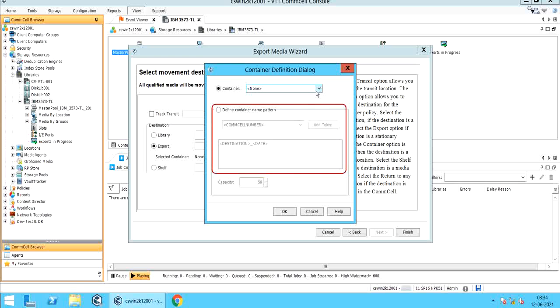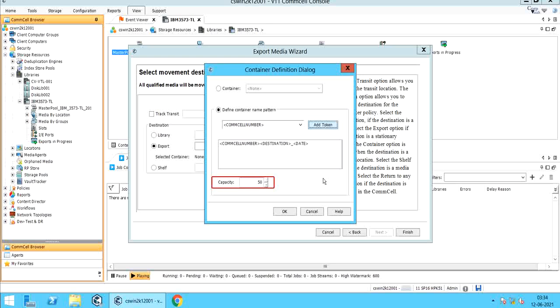Define container name pattern. When this option is selected, you can define a naming pattern that is used for each container name. The list provides the variables that are available for the naming pattern. Select each variable that you want to include in the naming pattern, and then click Add Token. You can select more than one variable, however, you must select and add each variable one at a time. Capacity is the maximum number of media that the container can hold.